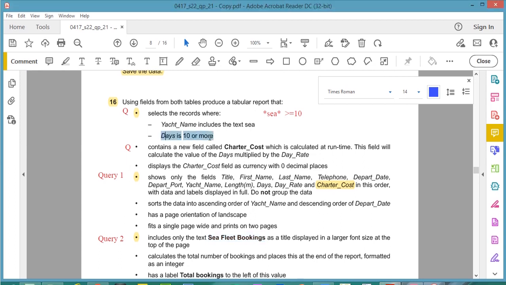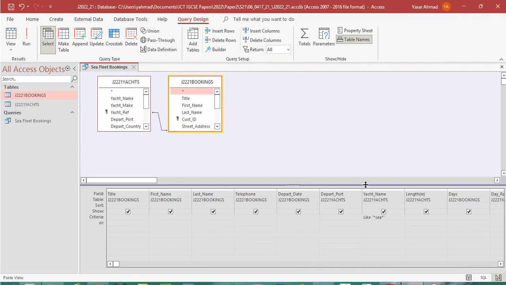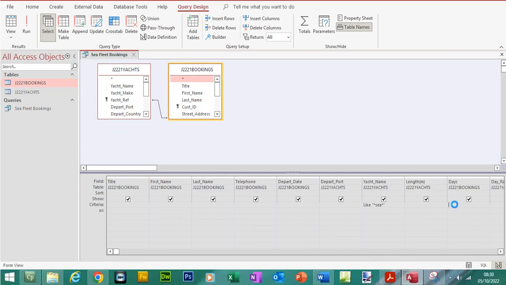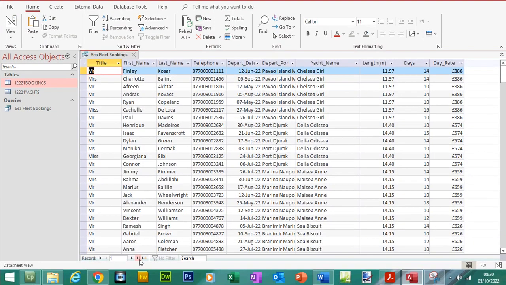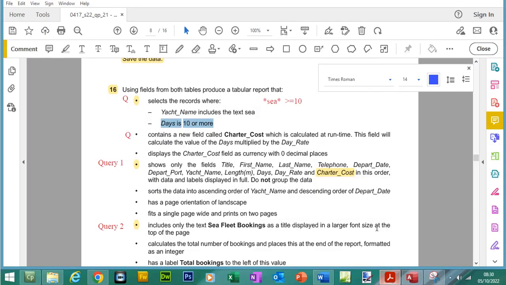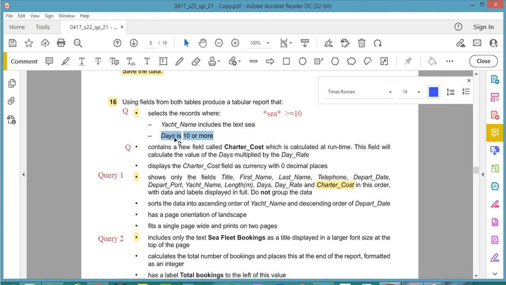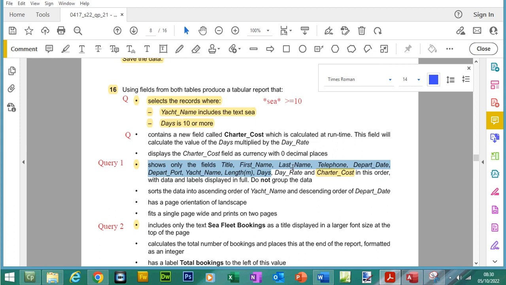Okay, days is going to be 10 or more. So we click underneath days and type greater than or equal to 10. And we're now down to 41 records. So what we've done is we selected the fields, we've entered the title, and we've now completed the search criteria. So I'm just going to highlight this part as complete.